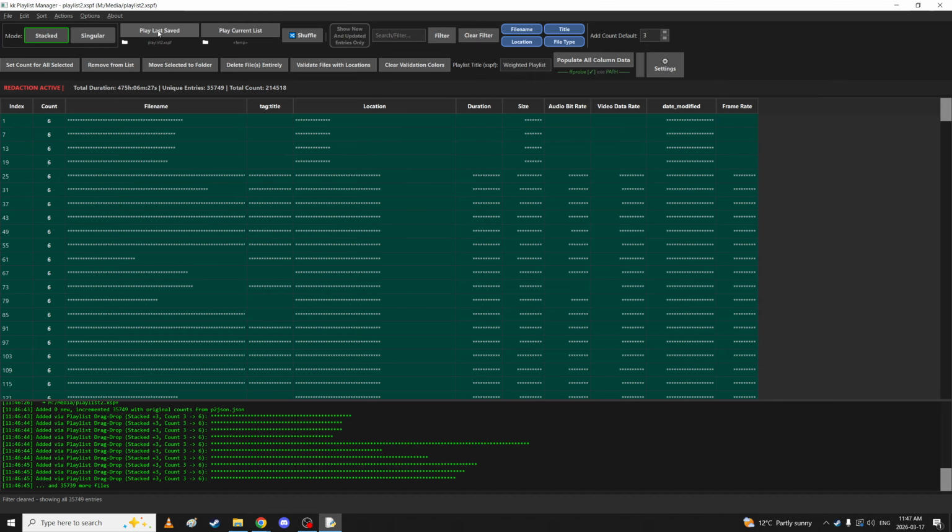I don't know if I mentioned the play last saved and play current list. Play last saved just plays the last one you saved, obviously. You can click on this little folder button that'll open the folder, or you can just play the current list as a temp file. It does save a temp file, which you can locate that folder just by clicking that button. Well, I think that's it, guys. I'll stop there.